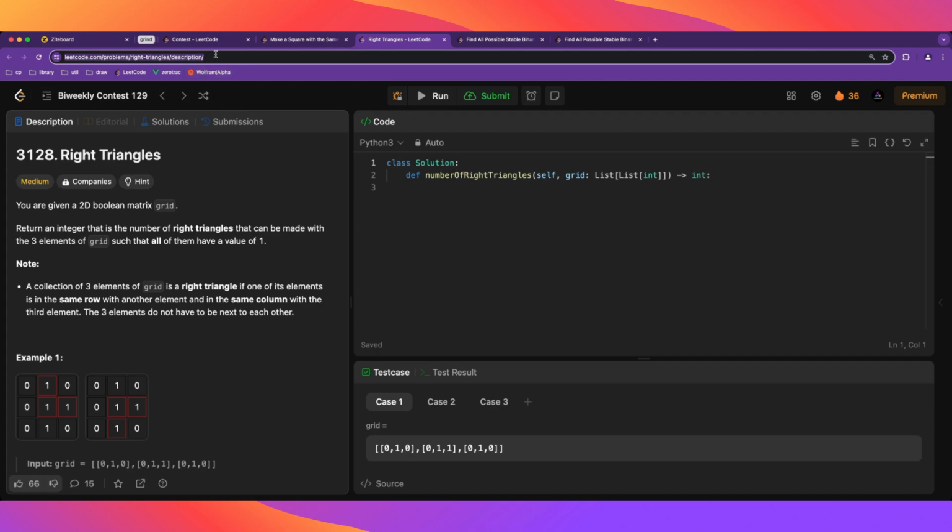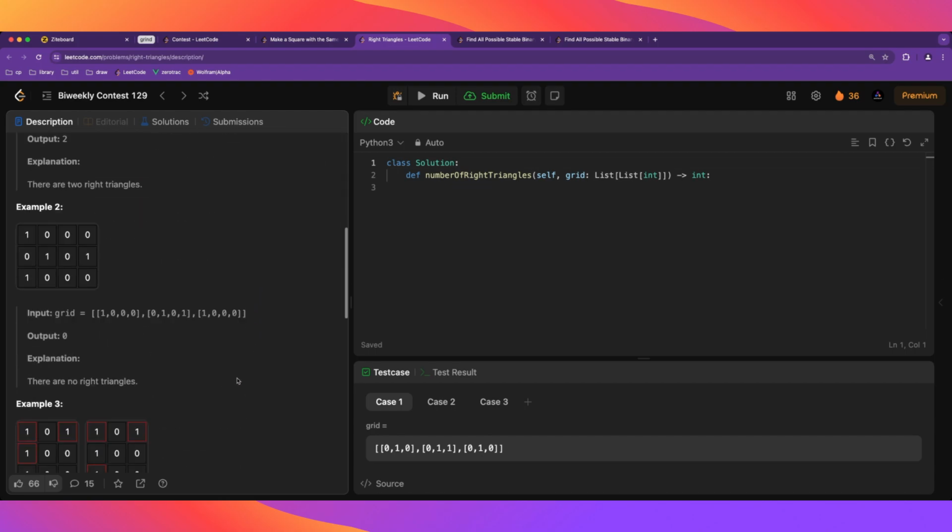All right, so right triangles. You're given a 2D Boolean matrix grid. Return an integer that is the number of right triangles that can be made with 3 elements of grid, such that all of them have value of 1. And here we have a definition of a right triangle. One of its elements is in the same row with another element, and in the same column with the third element. The 3 elements do not have to be next to each other. All right.